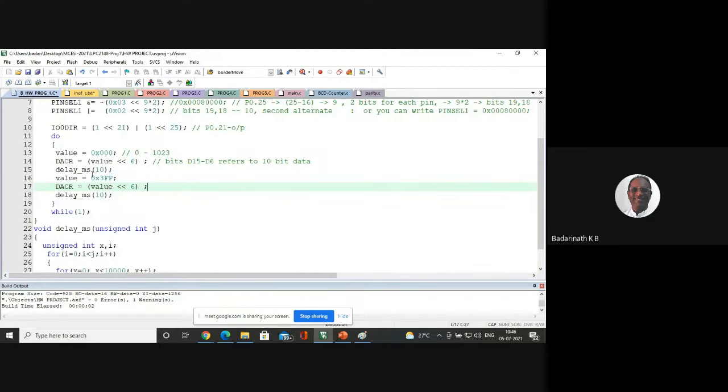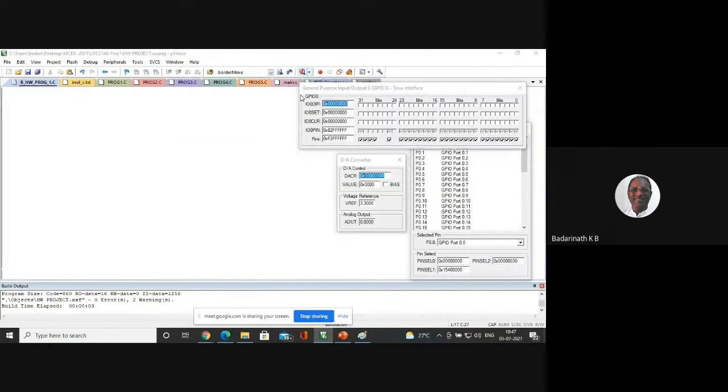So in this program, what I have done is I'm first sending 0. Then I'm sending the maximum, 3.3 volts. I'm alternating one after the other so that you can get a square waveform. So we will analyze this program now, how it works. I've just compiled the program. Now I'll go to the debugger.